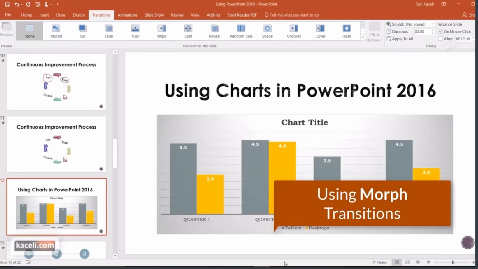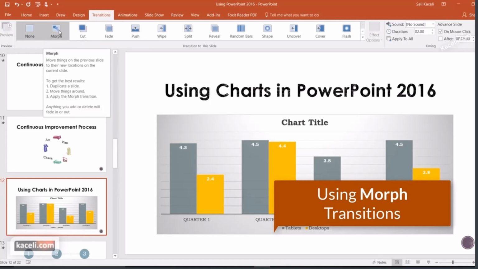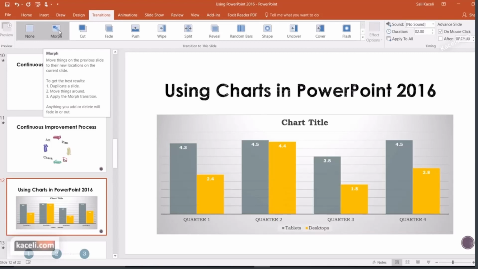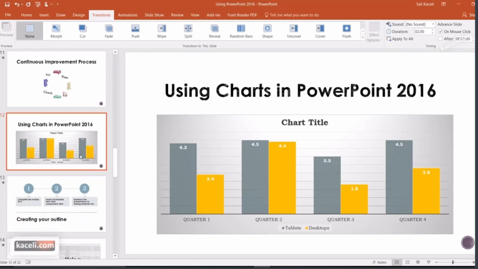A cool feature in PowerPoint 2016 is also the Morph feature here. It's new with the latest updates. As long as you have the latest PowerPoint 2016 updates, that feature should be there. If you don't have it there, that means that you don't have all the latest updates for PowerPoint 2016. The way it works is it's actually pretty cool.